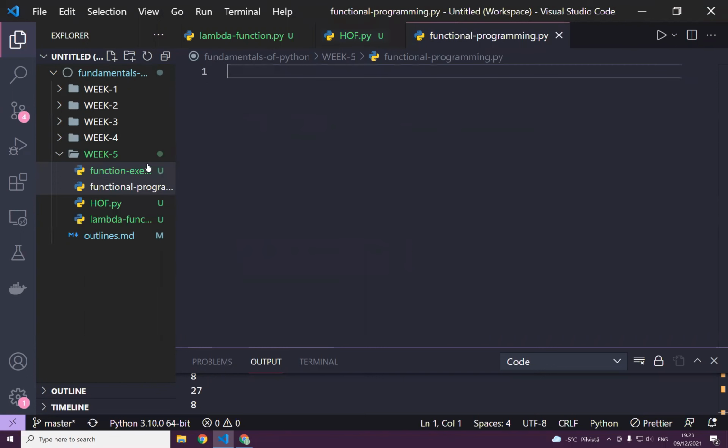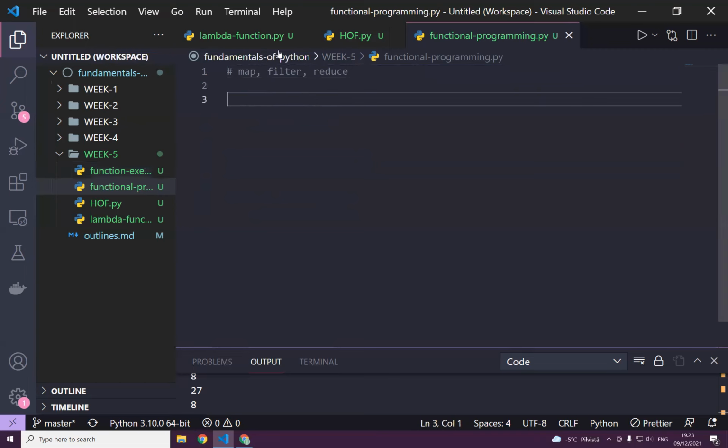So what are these functional programming tools like map, filter, and reduce? Map, filter, reduce. These are the most common. As you may understand, map means actually mapping. Let me show you map. Let's talk about map. So anything I talk about after this is map, okay?